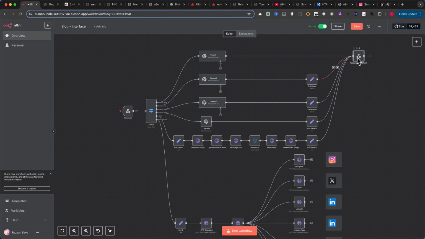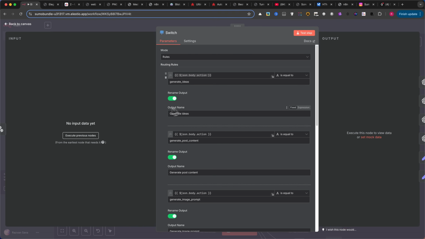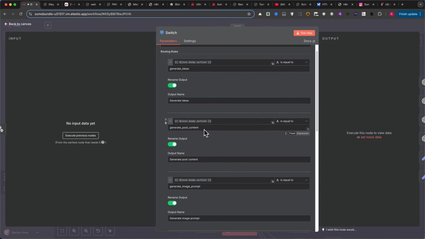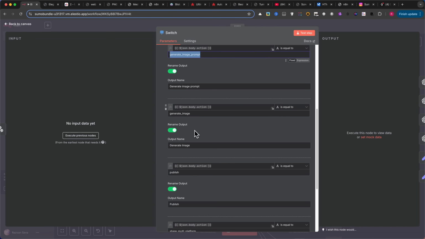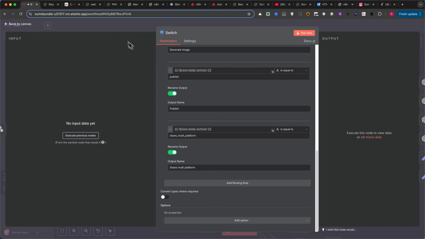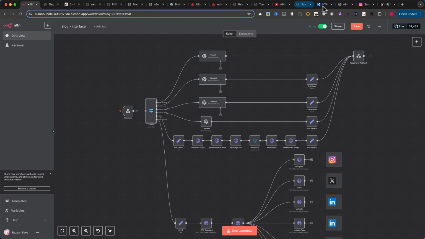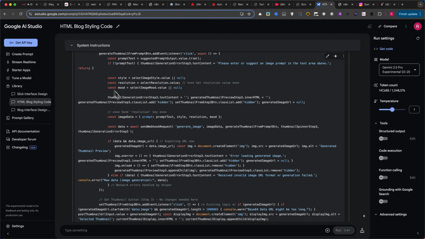When I created the web interface, I asked Google Gemini to build something exactly like this. I also asked what I should place in the switch node, and it gave me all the routing rules. Generate ideas, generate post content, generate image prompt, and so on. My prompt from the start was very advanced. I knew what I wanted to achieve, and Google Gemini provided me with a solid starting point.